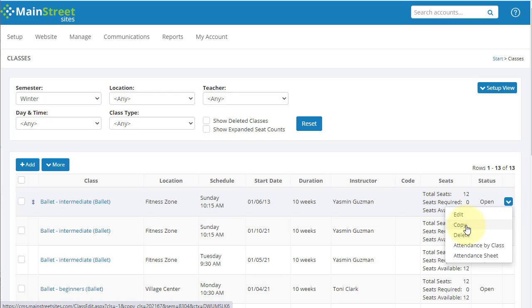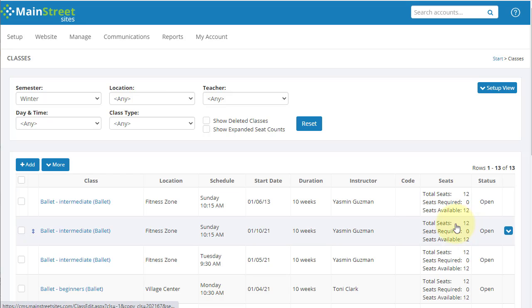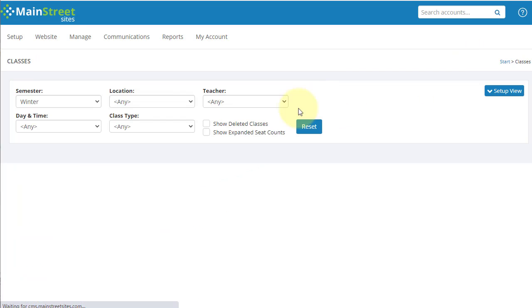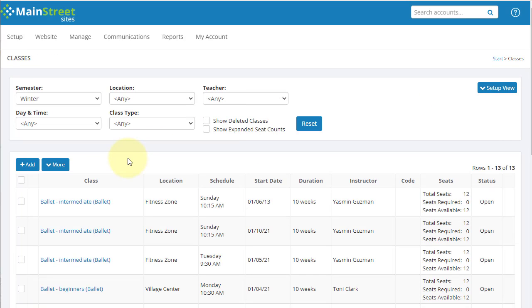The quickest way to copy a class is just to go to the class and hover over the menu and choose copy. And that'll take you right into a blank class form with the information filled in. You can make whatever changes you want to make. Maybe you're going to change the time and save that copy of the class, and it'll get added to the list. I'm going to back out here because I don't want to save that. There's a more advanced way to copy, and we're going to take a look at that now.